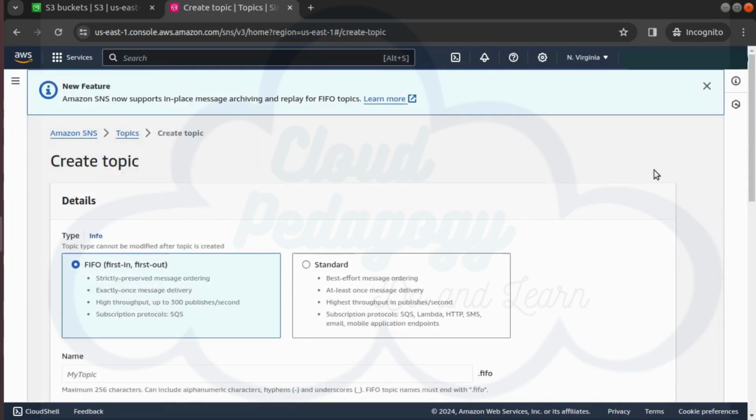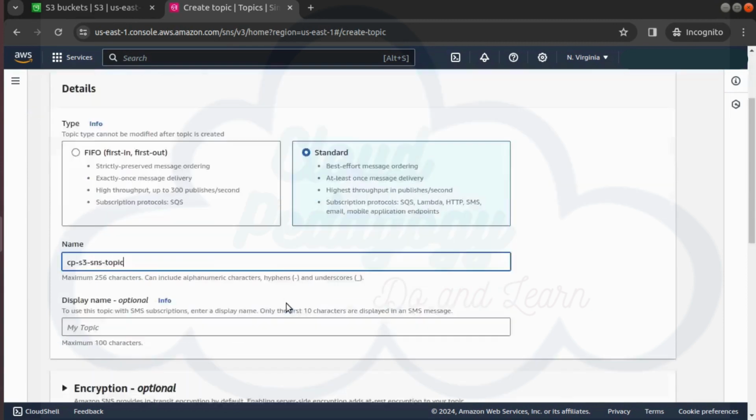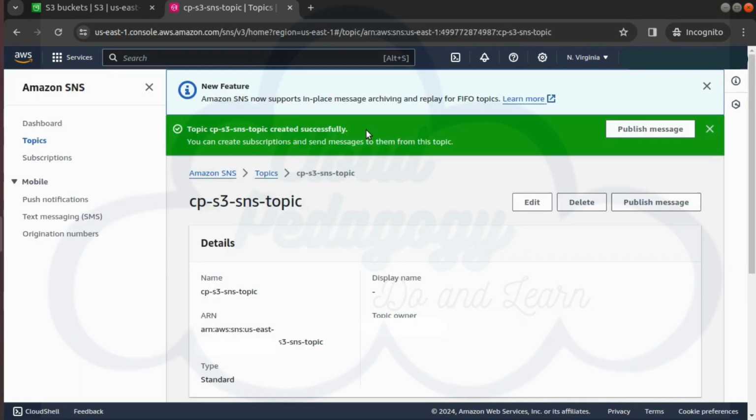And there are two types of topics. There is first in and first out, and then there is the standard. For today's lab, we will select the standard topic and we'll give our topic a name, CP-S3SNS topic. We'll keep the remaining optional configurations the same and then we will hit Create Topic. And we can see our topic was successfully created.